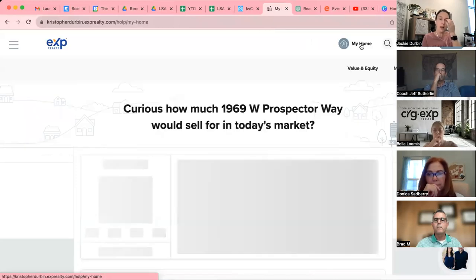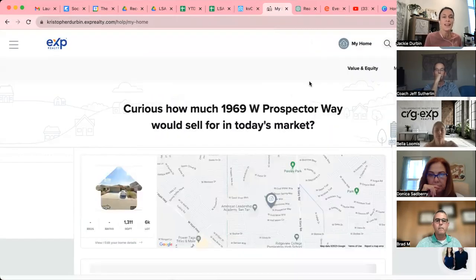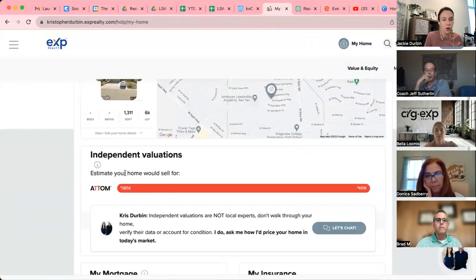So a lot of lenders have HomeBot. I don't know if you've seen HomeBot or not, where it kind of gives you an indication of your home and stuff. This is trying to be like HomeBot. It's hit or miss. So this is the picture of their home. This is where it is in reference in the neighborhood. This is what an estimated value is of your home, right? That doesn't mean that's what it's going to sell for.